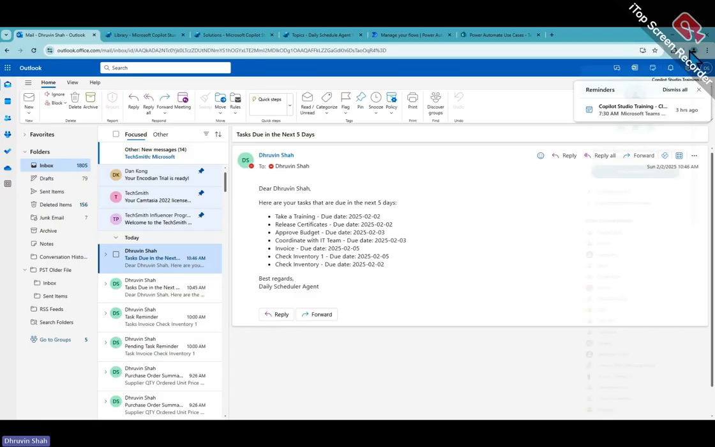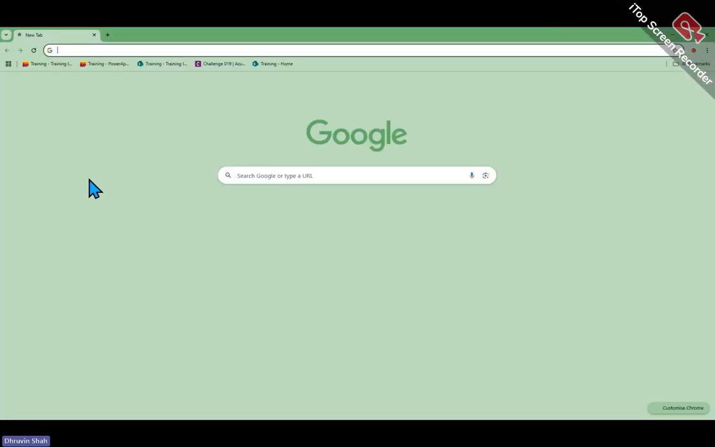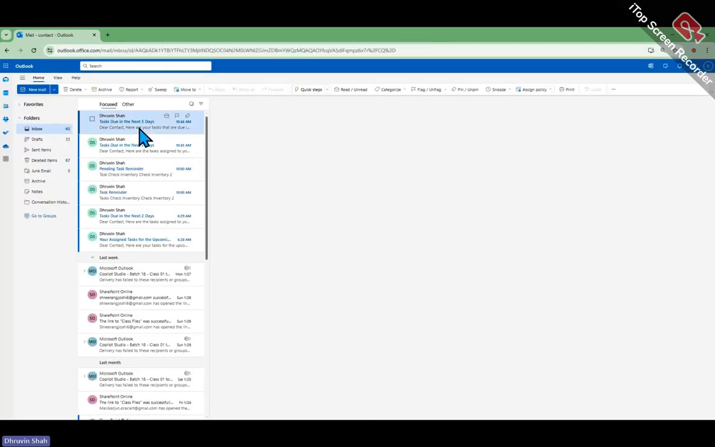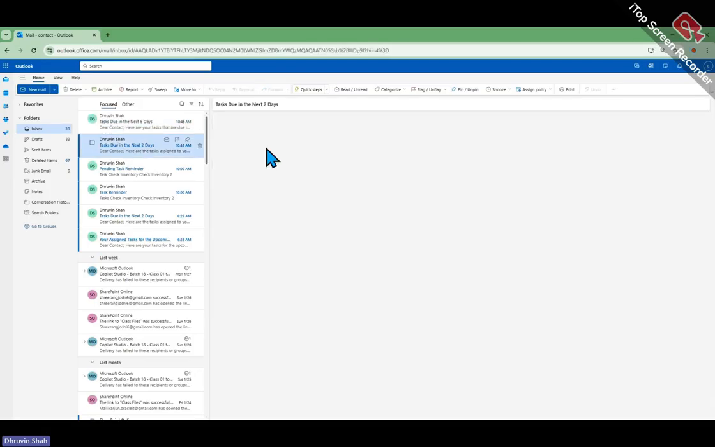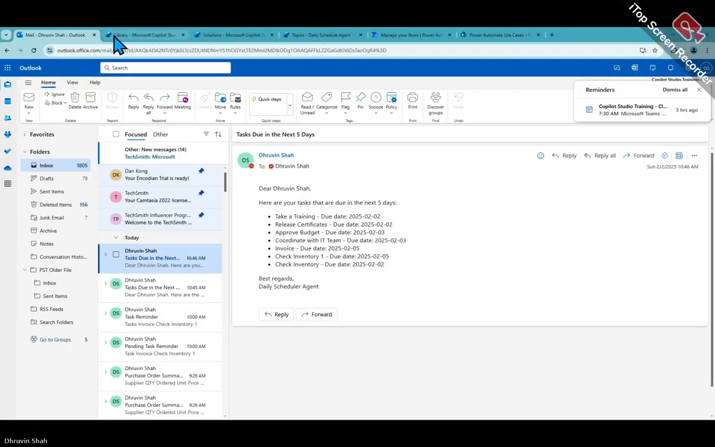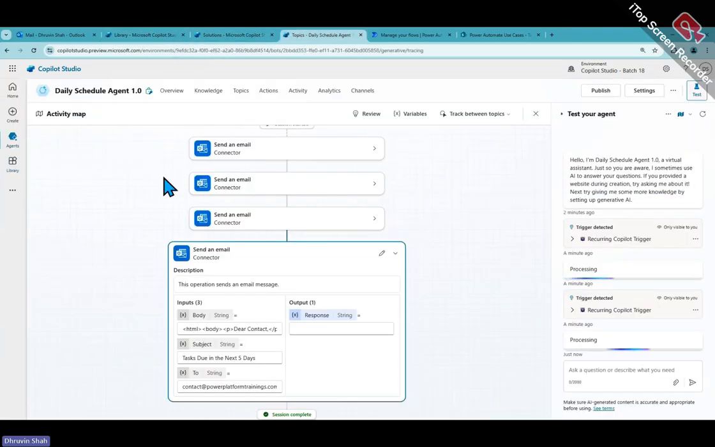And if I open my other mailbox, maybe Power Platform contact, maybe I can see those emails over there as well, which are the tasks assigned to the contact email address. So the next 5 days tasks for the contact, this is the data, and the next 2 days tasks are this one. So it's just showing me this kind of result as an output. Okay, so yeah, that's what you will get from the schedule agent.